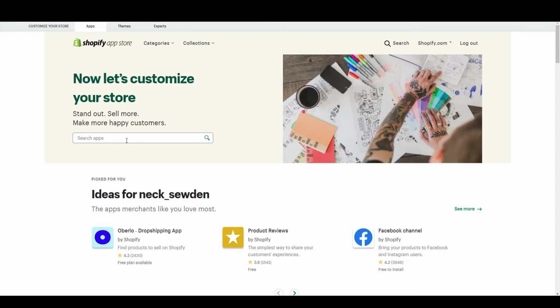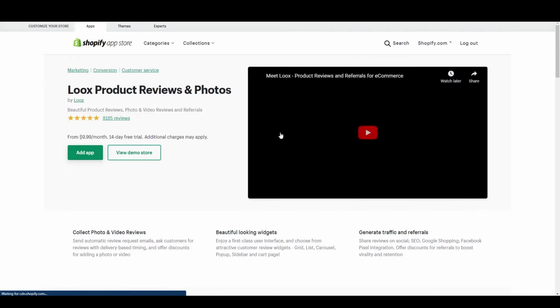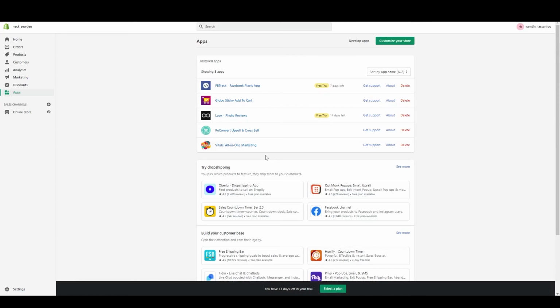And after that, guys, you will choose the app that you want to install, which first one will be Looks for me. So guys, since this is going to take a while, I'm going to just get back while the apps are installed. Okay guys, so now I have installed the apps that I think are essential for the store in order to have a higher conversion rate and basically make the process easier for your customers.